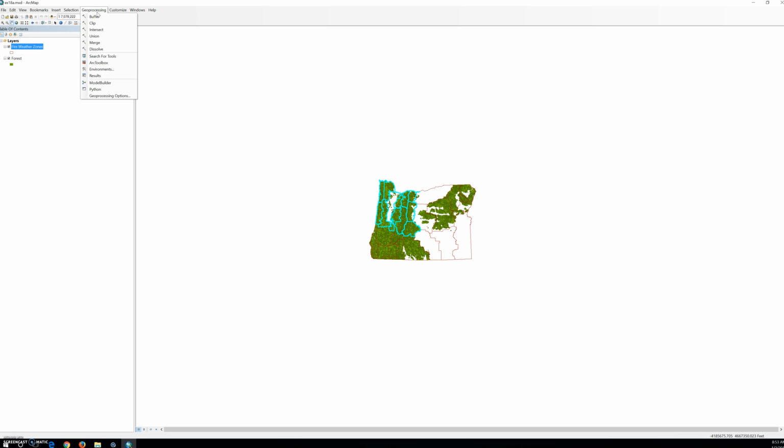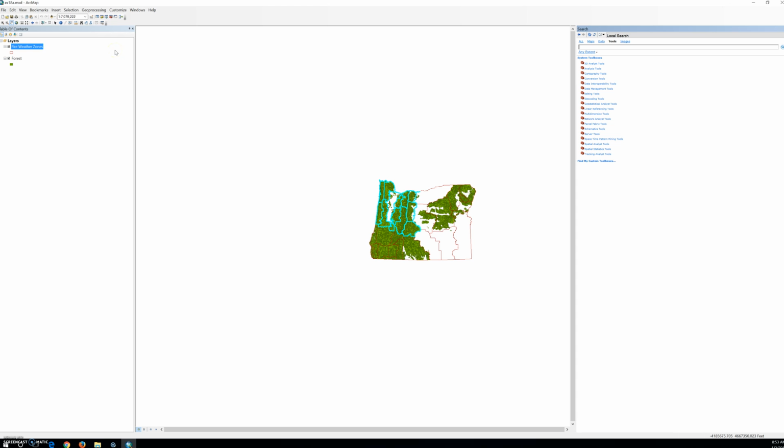We're going to click geoprocessing and search for tools. As we mentioned before, the search window may be tabbed or to the side of the main ArcMap window, or docked. Right now it's docked here, not floating. It is the same search window you used before. However, because you started it from the geoprocessing menu, it is automatically set to search for tools rather than maps or data.